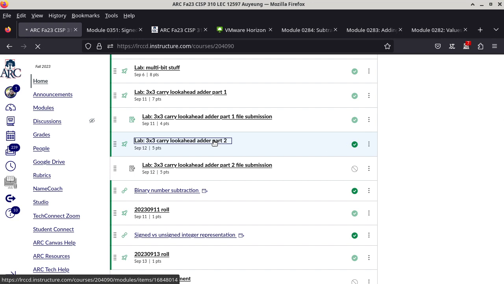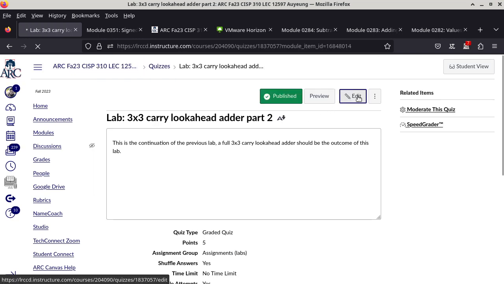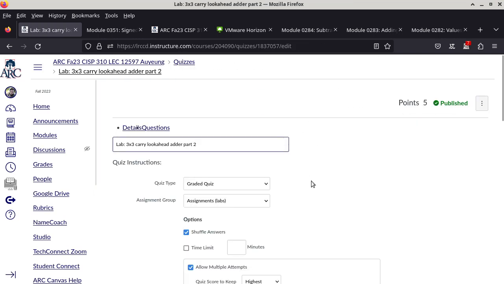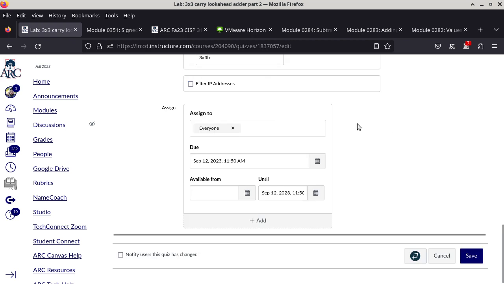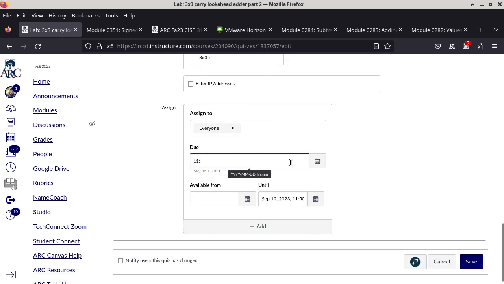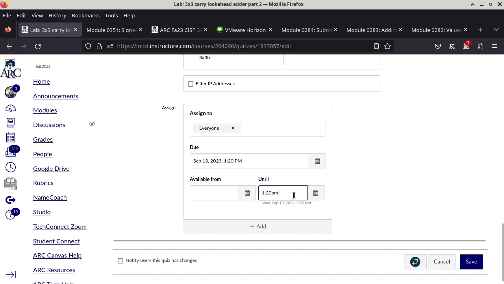Because yesterday when I was trying to release the lab for the Tuesday-Thursday class, I was doing it to this class. So that's why they all ended up with the wrong time and the wrong date. So you guys have until 1:20 p.m. And I think this one is shorter too. So we'll go ahead and change all of this to 1:20 p.m. There we go.